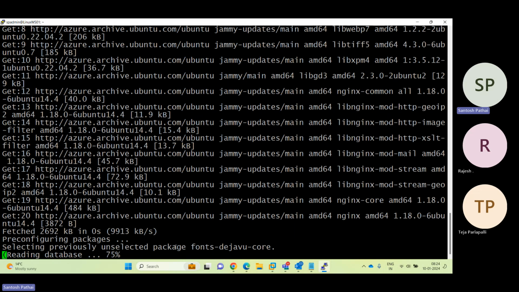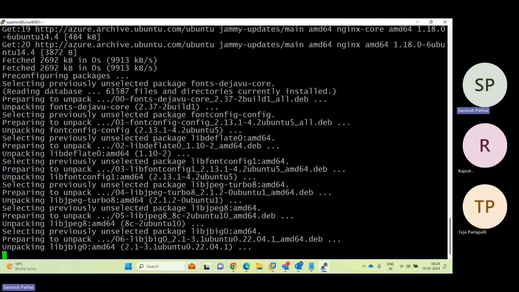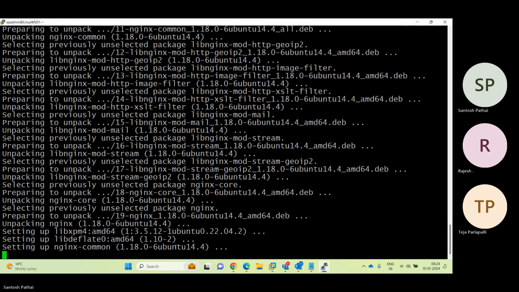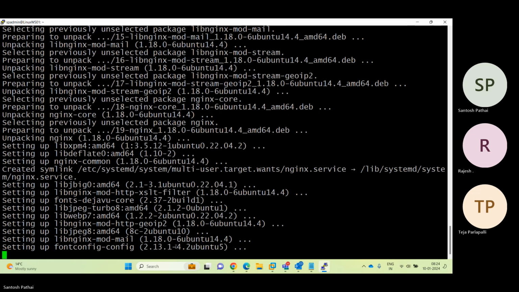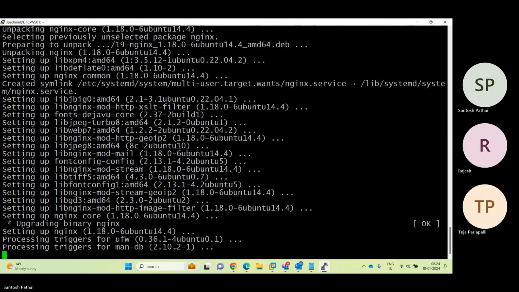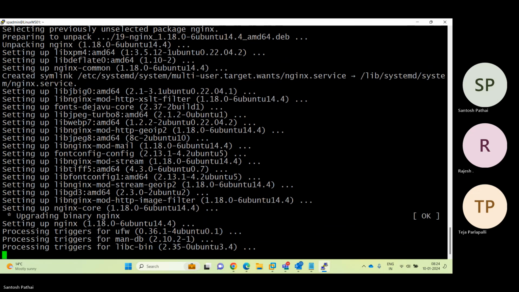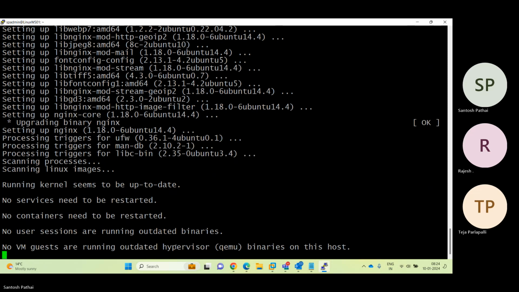So it is downloading the package from the internet and installing it. Right, so my services have been started. Nginx got installed and it has started the web service.